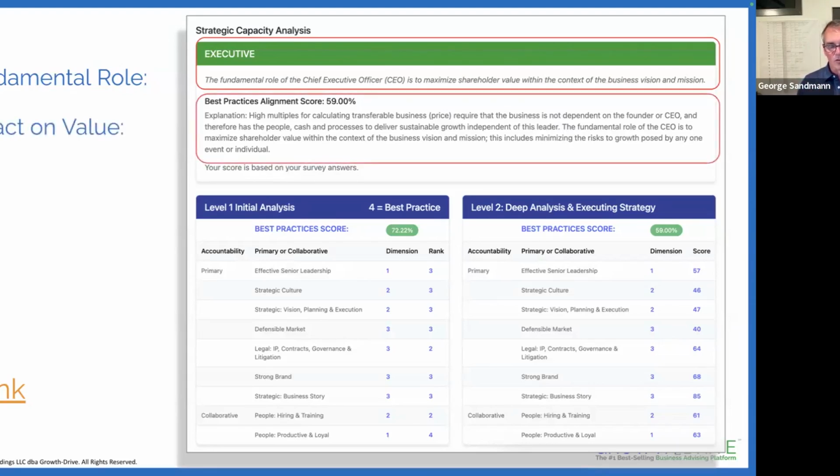You're also going to be able to educate on the impact of value, right? Now, interestingly, imagine saying to your client, okay, well, you're wearing two hats. You're the CEO, but you're also the chief operating officer. So let's make sure that we know which hat you're wearing and what your fundamental role is with each of those hats on. What's the impact on value? When we get into an explanation, high multiples for calculating transferable business value or price, etc.